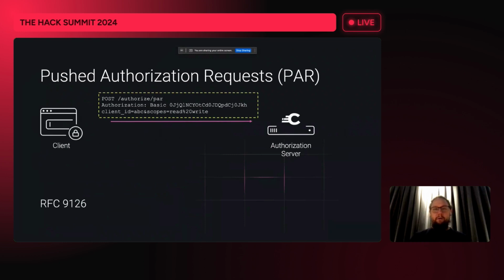PAR adds another request that the client needs to send to the authorization server before it initializes the actual OAuth flow. So this is an authenticated back-channel request to the authorization server where the client sends all the parameters, the query parameters that it would normally use in the authorization flow. So things like client ID, redirect URI, scopes, etc.